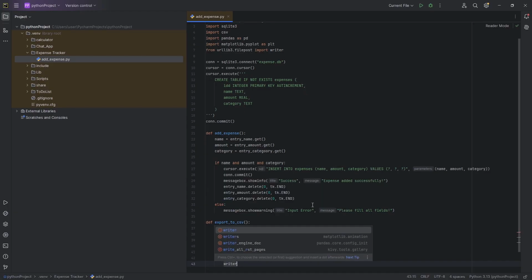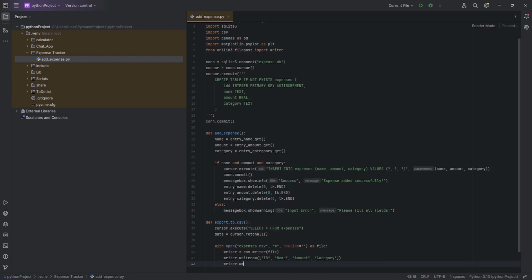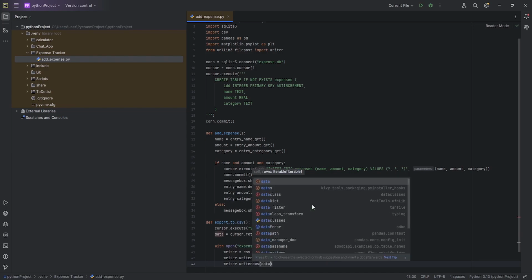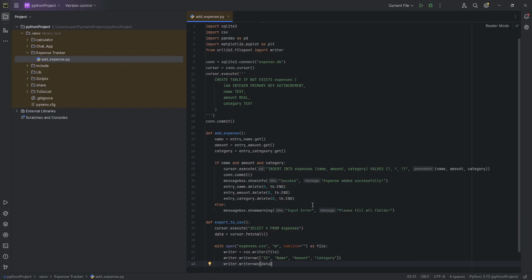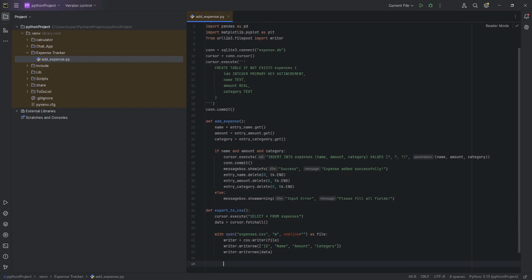Okay, so here put in writer.writerows. Inside this writerows, we have to make sure that everything connects into data. So let's move on to the next section. Make sure you are at the indentation level with the with. Now, after this indentation level, you have to make sure to apply the message box. So type in messagebox.showinfo.